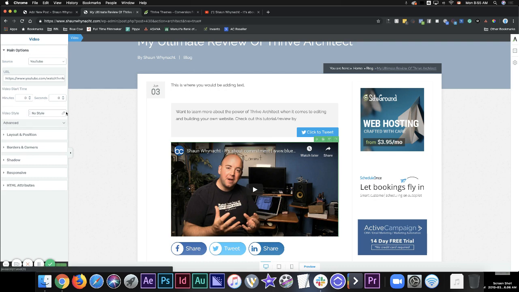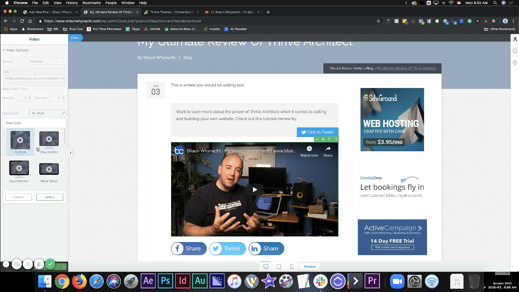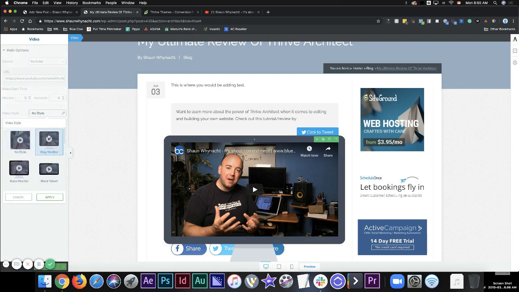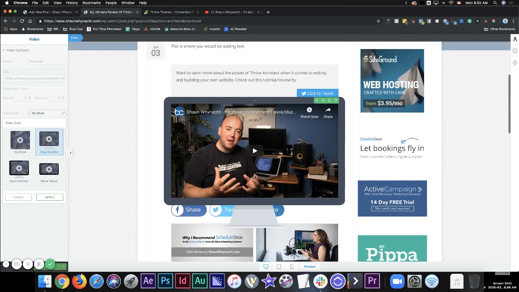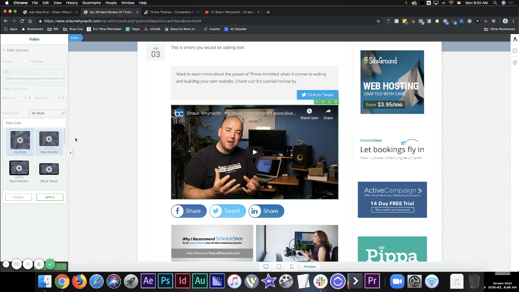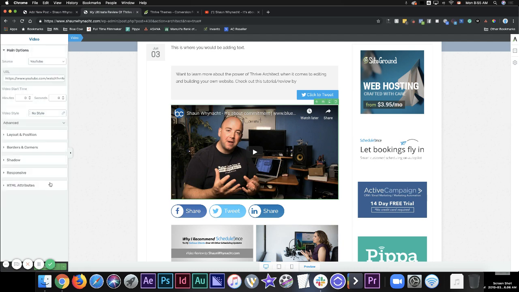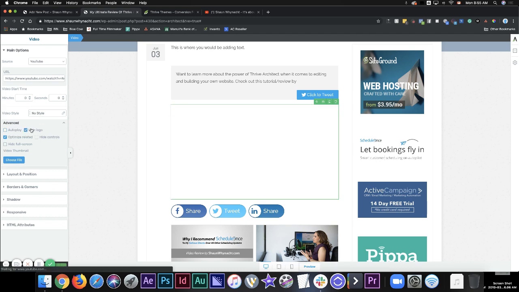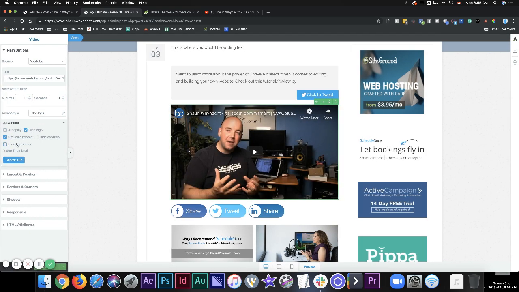Now, you've also got the option to change some of the styles. So if you don't like it like this, you want to make it look like a monitor, you can go ahead and do that. You want to make it look like a phone, you can do that, or you can just keep it just as it is. The other options under advanced is you can do autoplay, hide the logo. You can hide the controls, hide full screen.